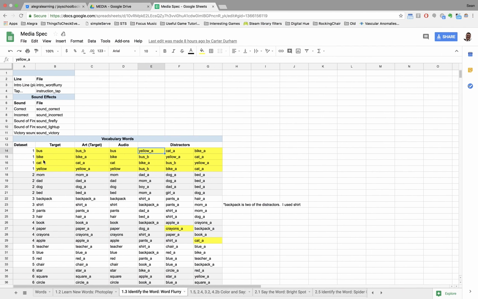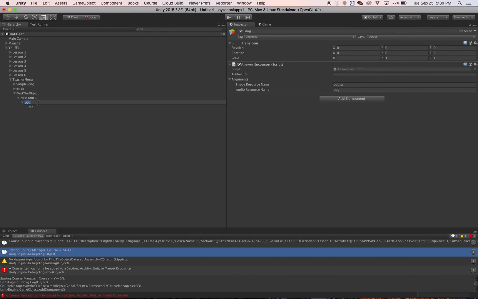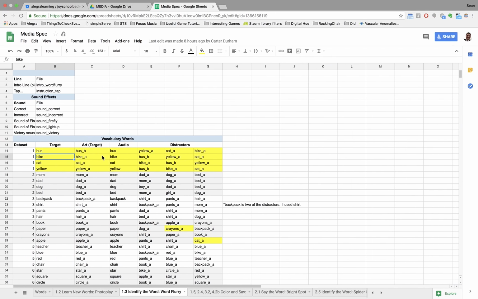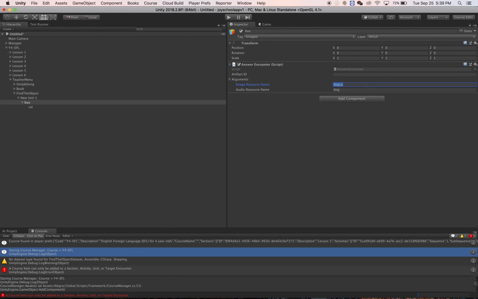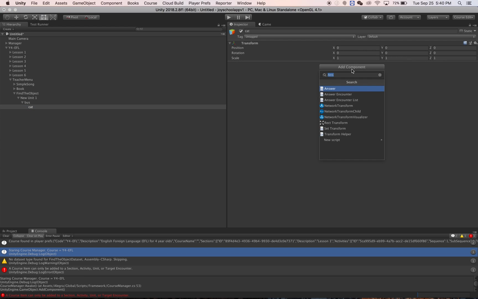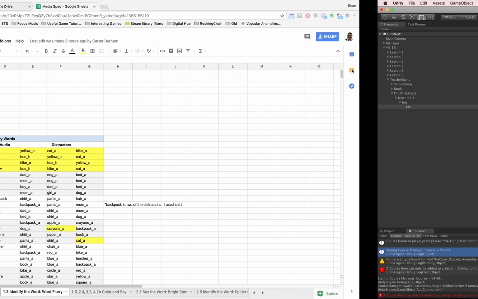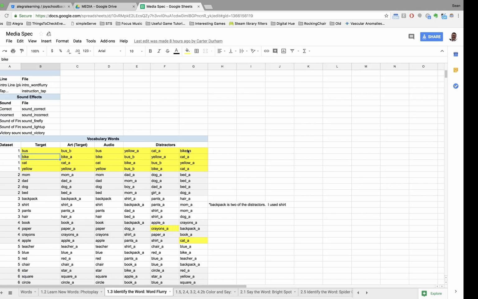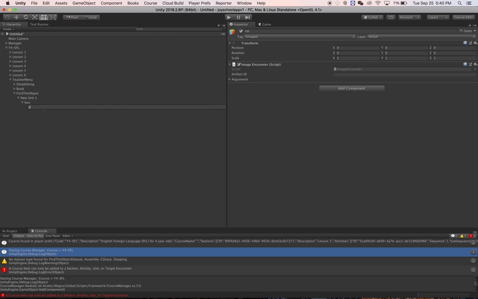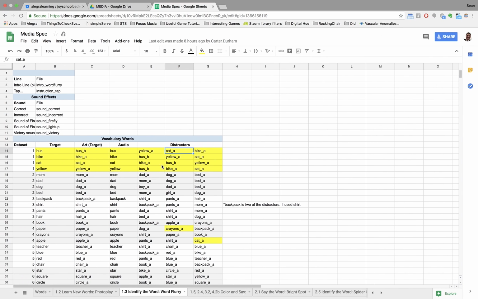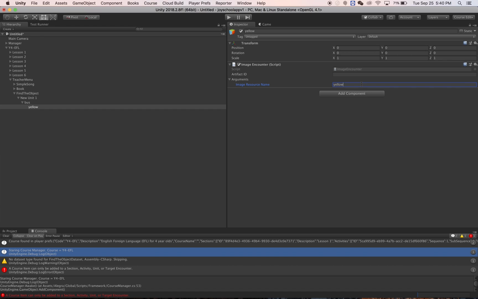So let's actually pretend like I'm doing this one. So let's change this to bus. They wanted bus B, and the distractors were those. So bus underscore B. They want this to be bus. Since it's a distractor, I'm going to change this to be just an image encounter, because look, there's no audio required for the distractors. And I'm going to say this one is yellow. And my arguments just needs an image now, not an audio. But it's yellow A, cat A, and bike A.